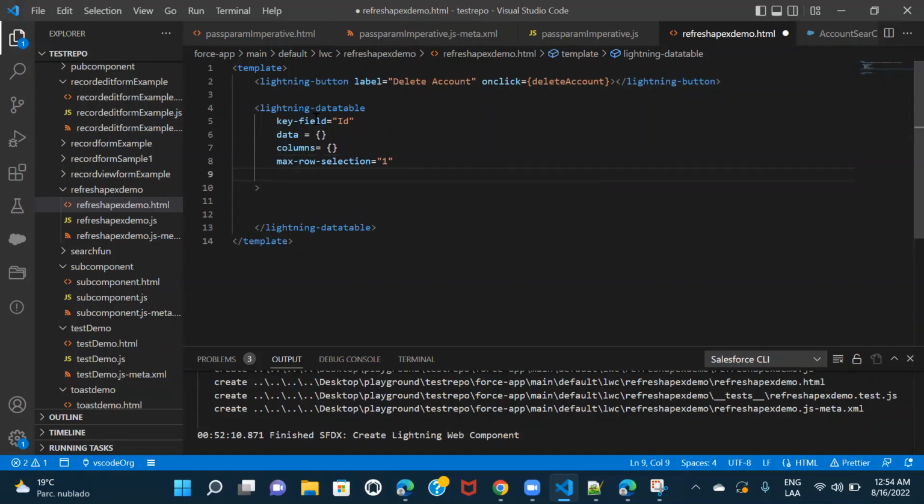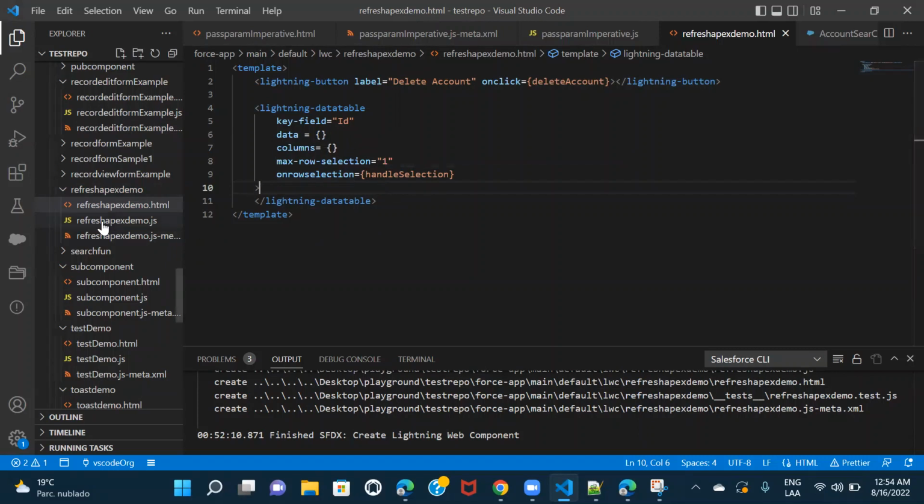And then I also want to define what action should happen when somebody selects a record. That means on row selection, what should happen? So we have an attribute named onrowselection. On row selection, I would call a function where I will handle the selection however I want to handle it: handleSelection. So I have defined this function. Now I'm not deploying it right now because this is incomplete. I'll move to the JS.